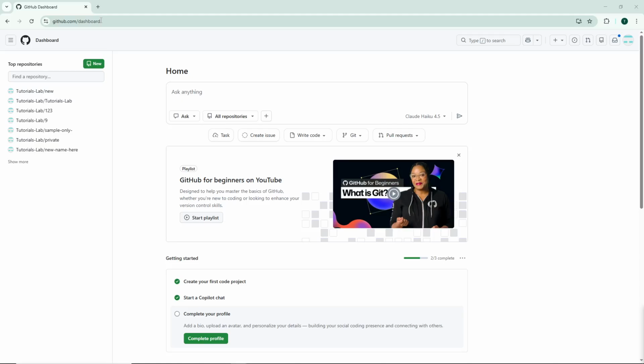First, open your web browser and navigate to github.com. Once you're on the homepage, go ahead and log in using your credentials. Simply enter your username and password to access your account.